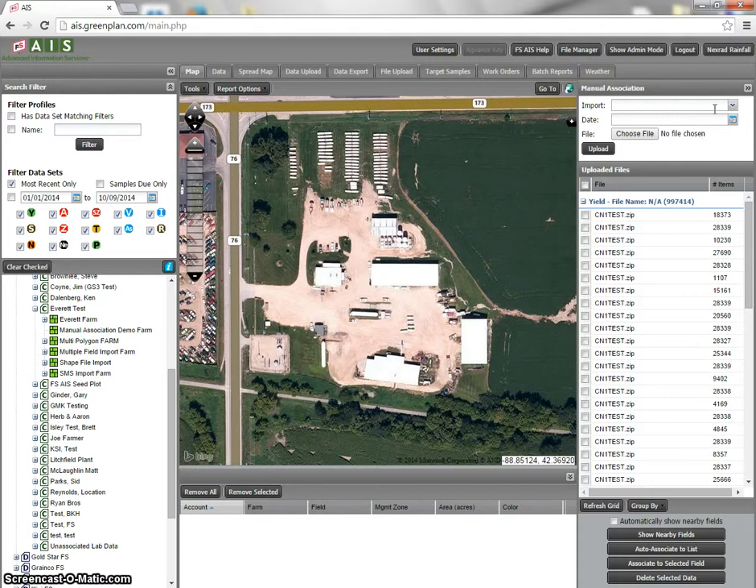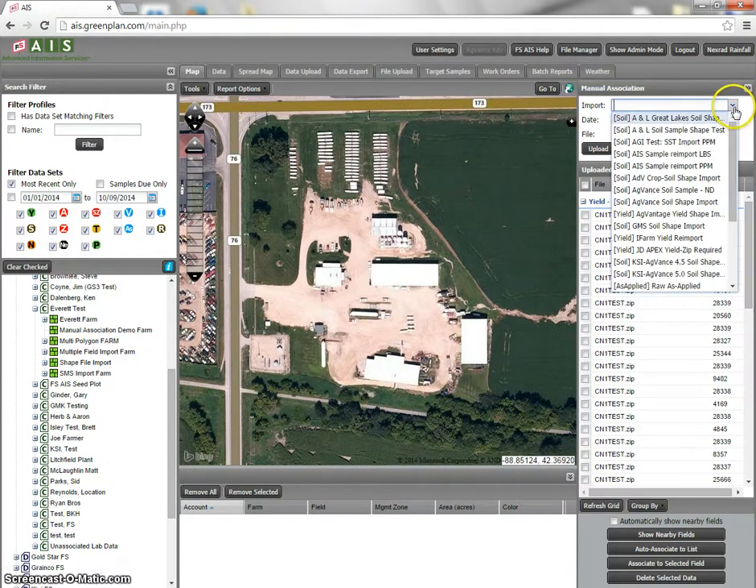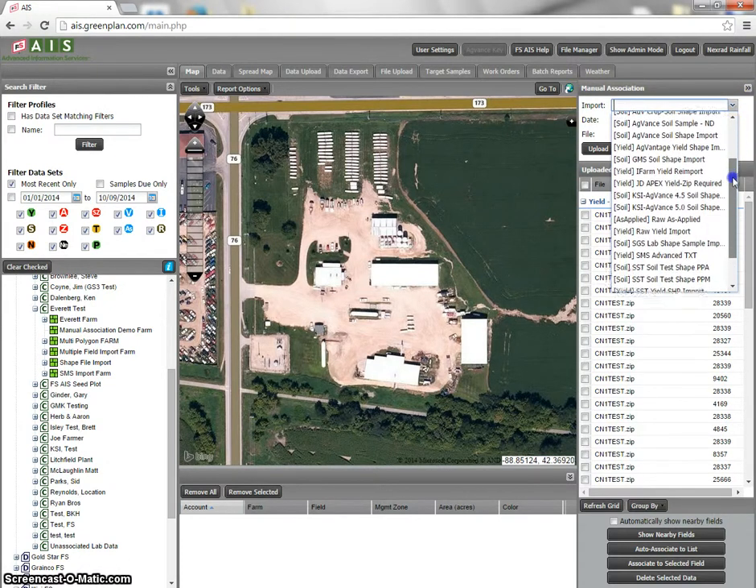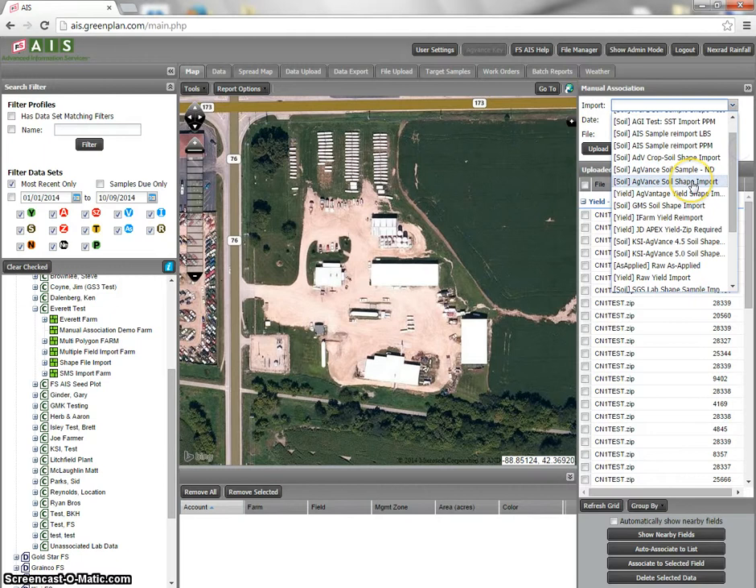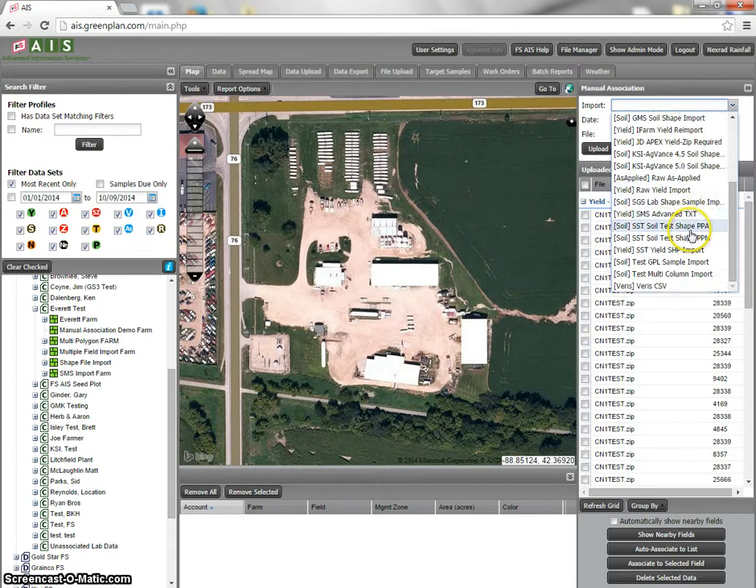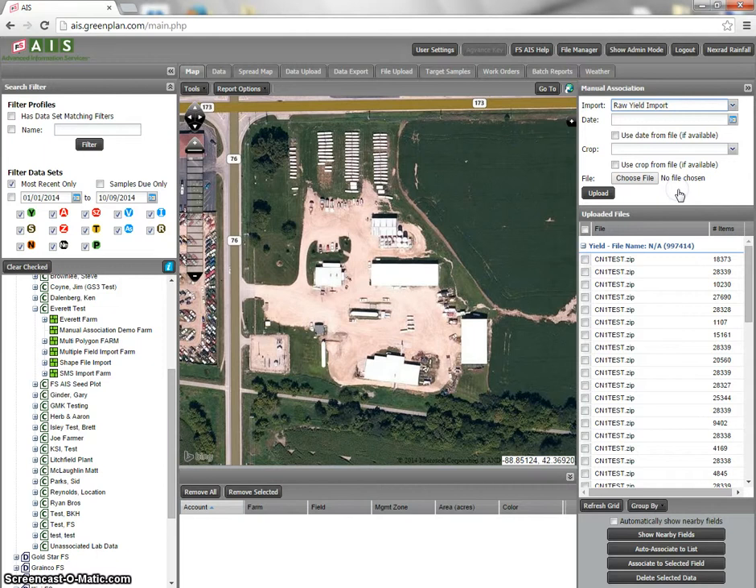First, select the type of import you'll be doing. For most yield data, the yield raw import works well. You must select the date and crop. If the date and crop information are stored in the yield data, and it usually is, check the boxes for use data from file if available.